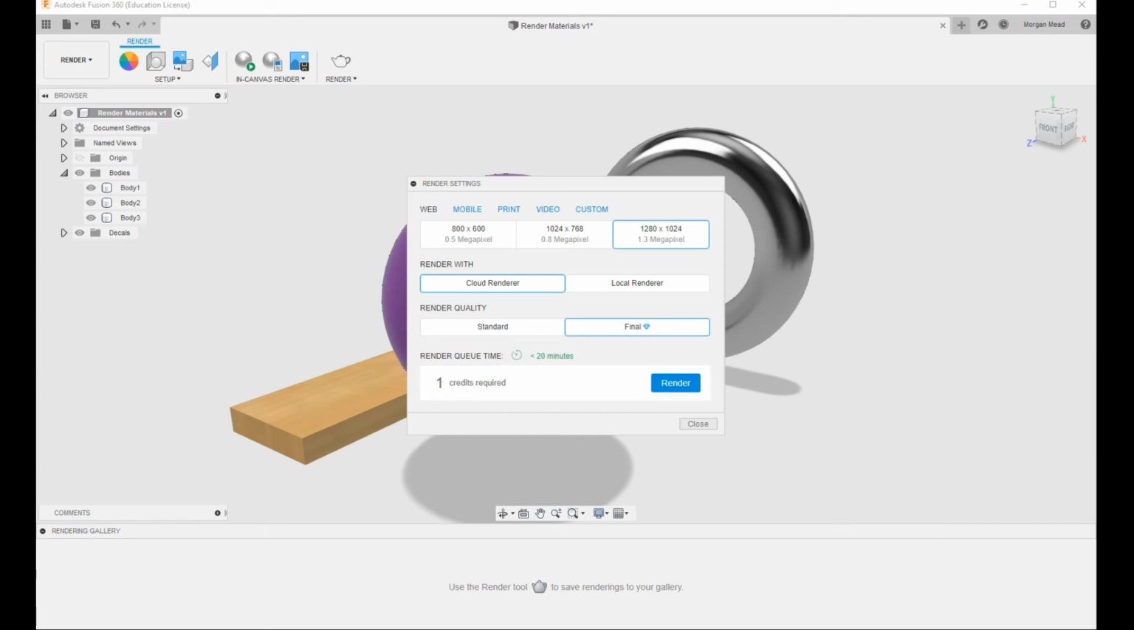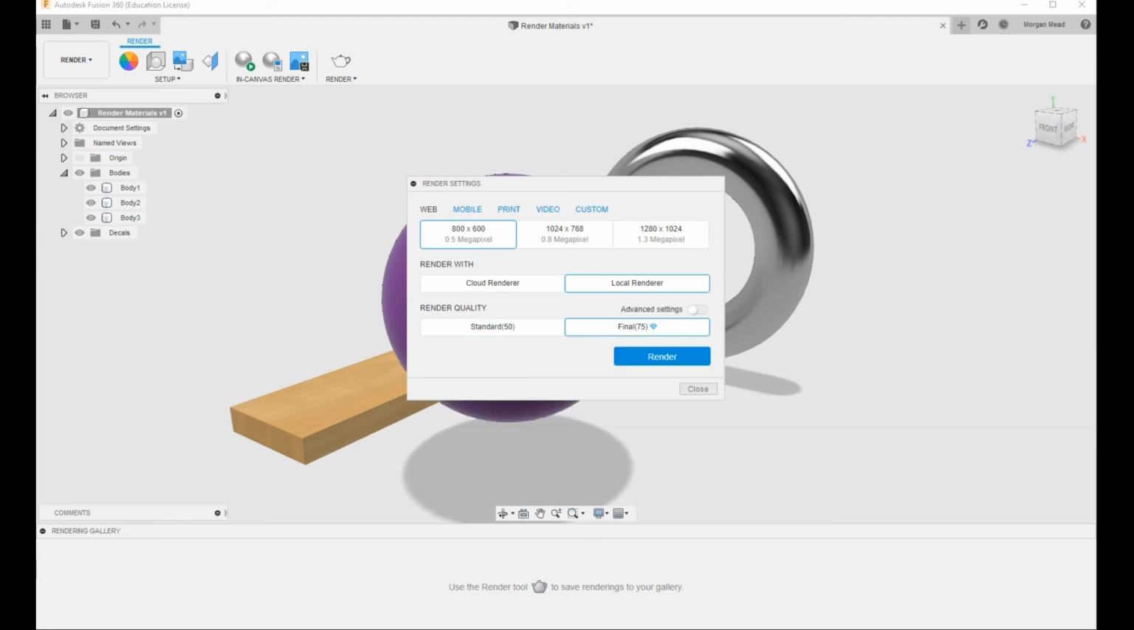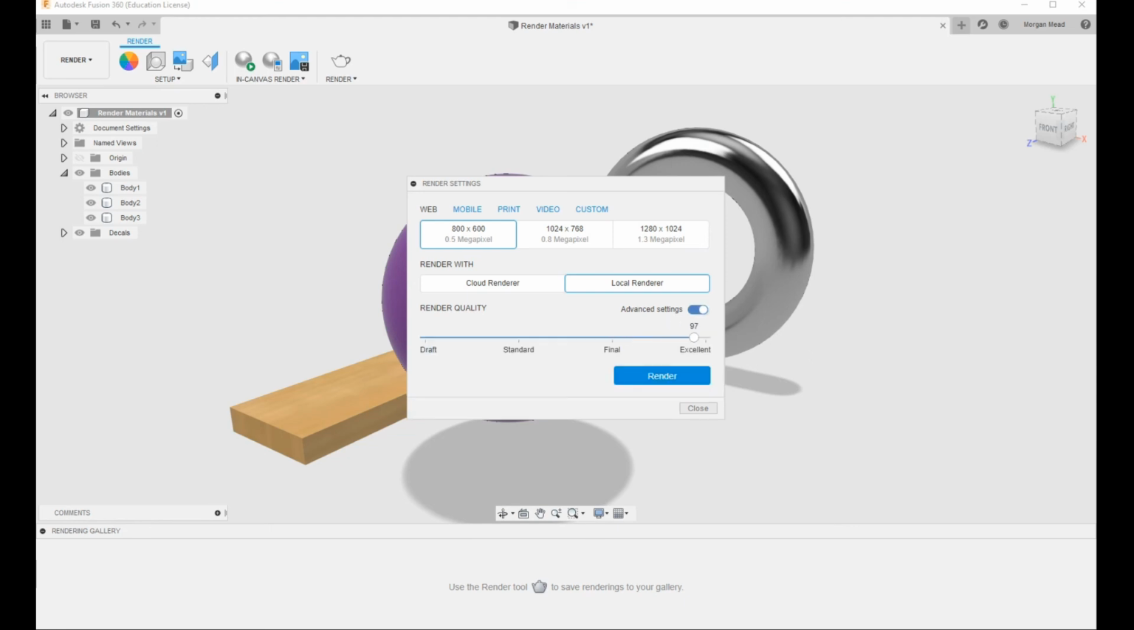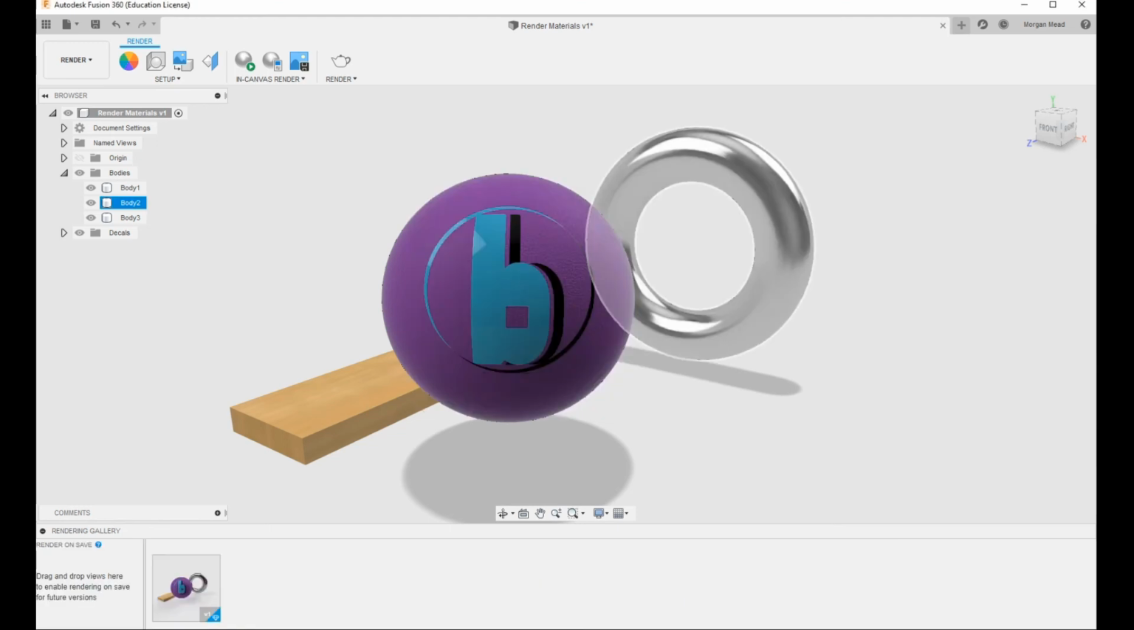If I do anything that's under 1 megapixel in size, I go to standard. Now it's free and I can do it in the cloud. So if these are your options, that's not going to cost you any money and you'll get it in less than 10 minutes. However, standard quality is very pixelated. I recommend going with final, and that would cost me a credit. So I'm actually going to do this on my local computer. If I do advanced settings, I can turn up my quality to excellent, and I think I'm going to do that. Let's go for it. I'm going to kick off a render. I'm going to pause the video and come right back and show you what it looks like.